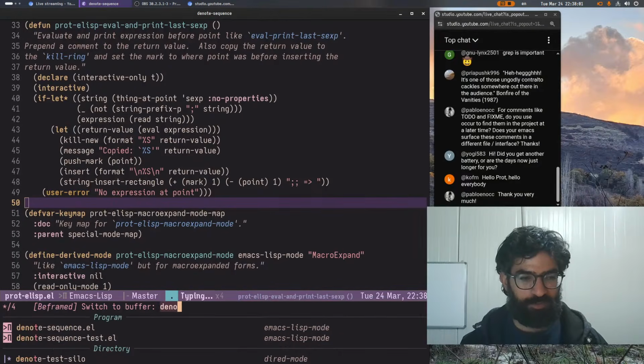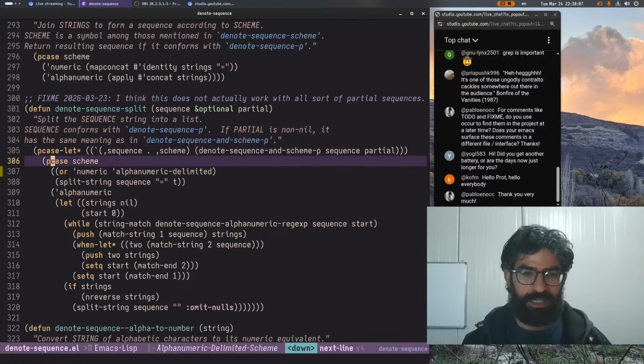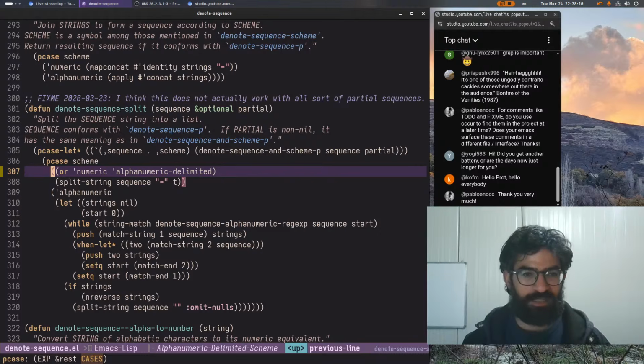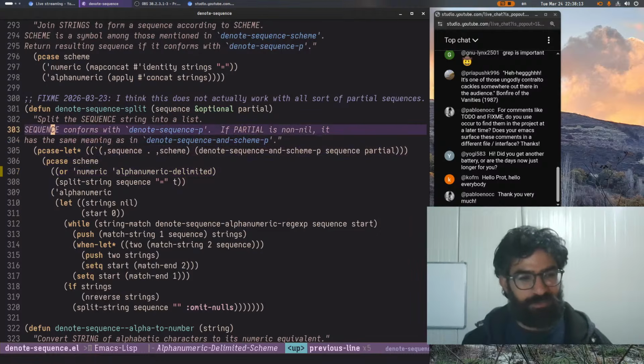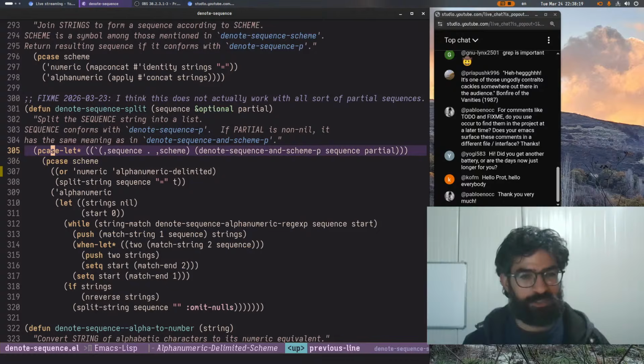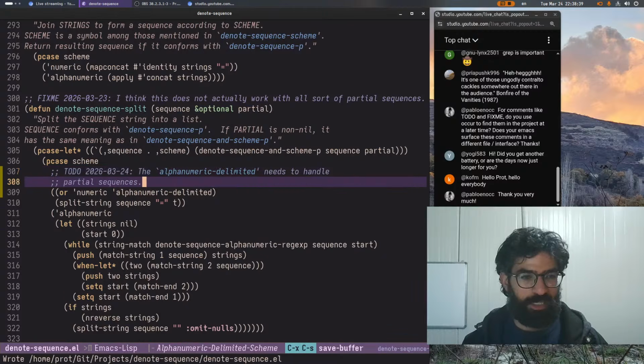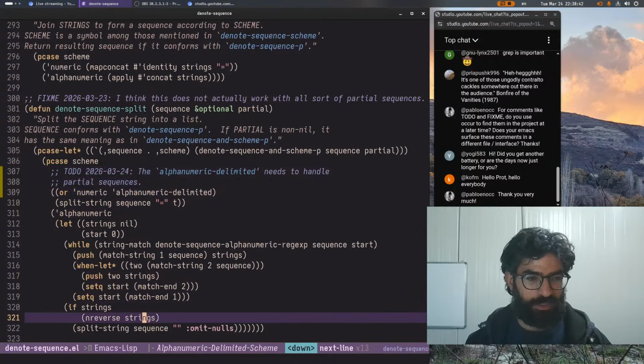So let's go back to where we were here. I think this is correct. But I need to check for the partial. I wrote all of this, of course, so I keep saying we. Let's see. Partial. Yeah, granted. So the alphanumeric delimited needs to handle partial sequences. Okay, so we have that. This is looking good.